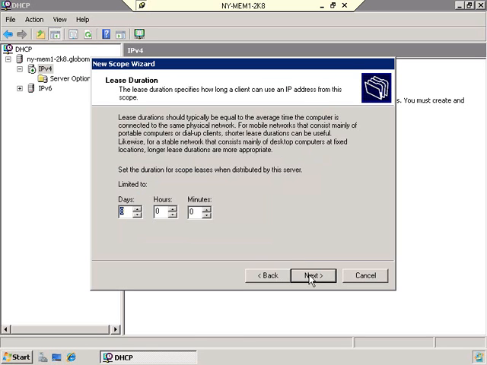And now we get to our lease duration. You may remember that when I was going through the DORA process, I had mentioned that the default lease duration was 8 days, and you can see that here. You can choose to leave this alone. You can choose to make it a shorter lease. You can choose to make it a longer lease. Very often it's just left alone. The default 8 days is perfectly acceptable in many networks.